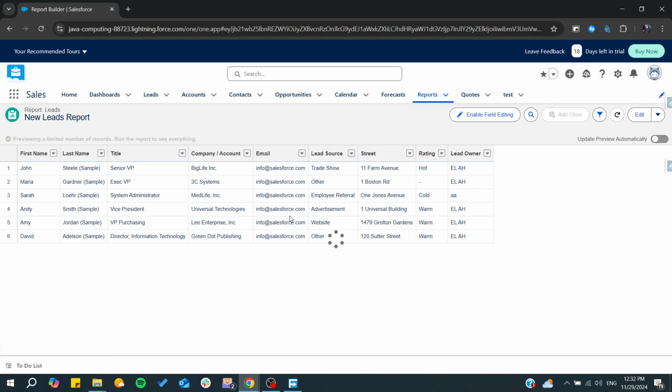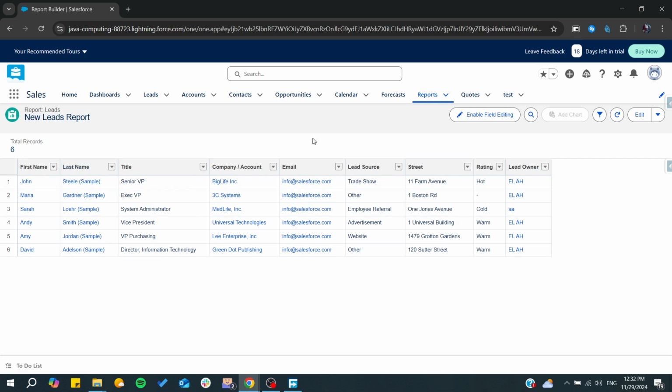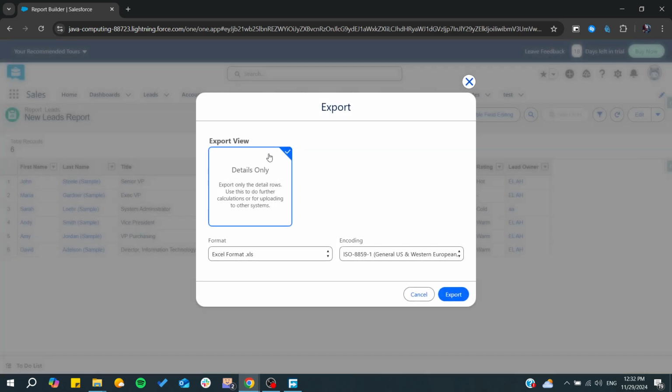Then you will need to run this report so we can create it, and from there you can export the report. So here you can see the formats of the files. You can choose a CSV or an Excel. You can also choose an encoding type.